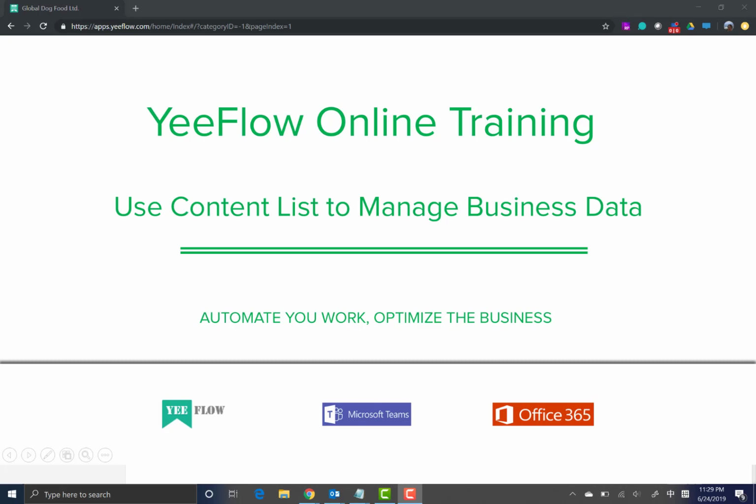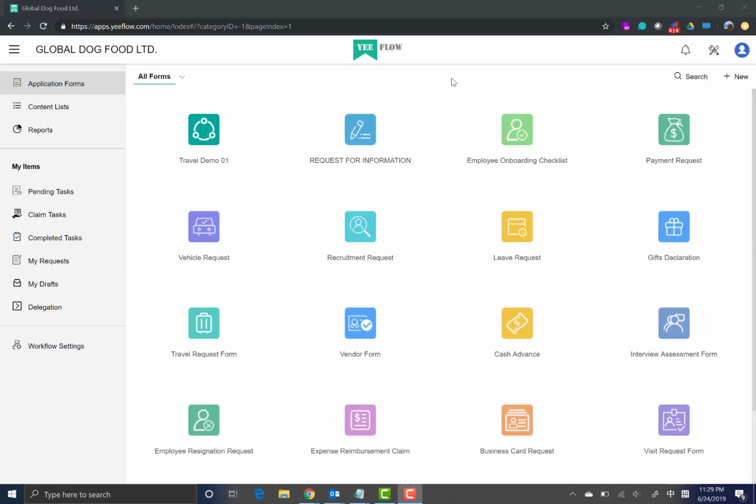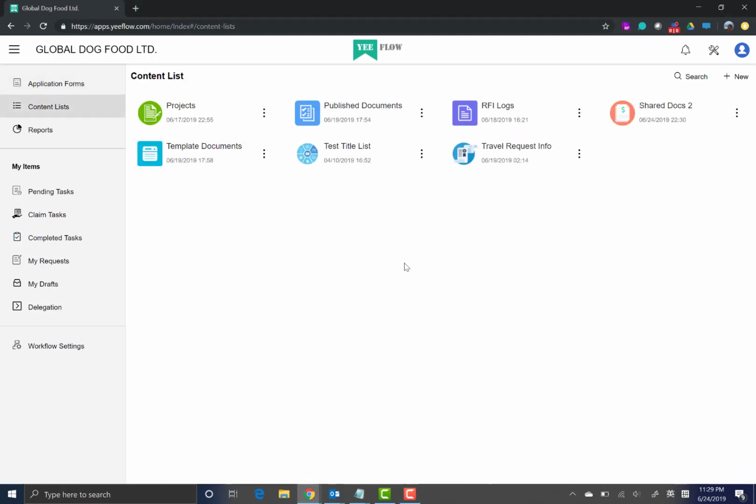In today's session, I'd like to show you how to use content list to manage your business data. So firstly, let's log into YeeFlow with your account. Then go to the content list. Here is the place where you can manage your business data with the content list.